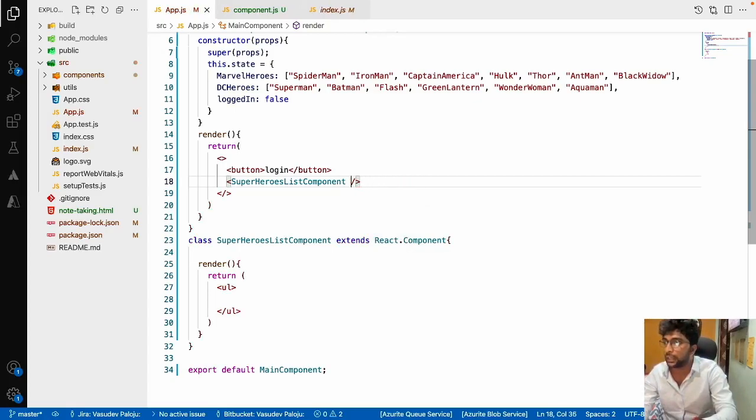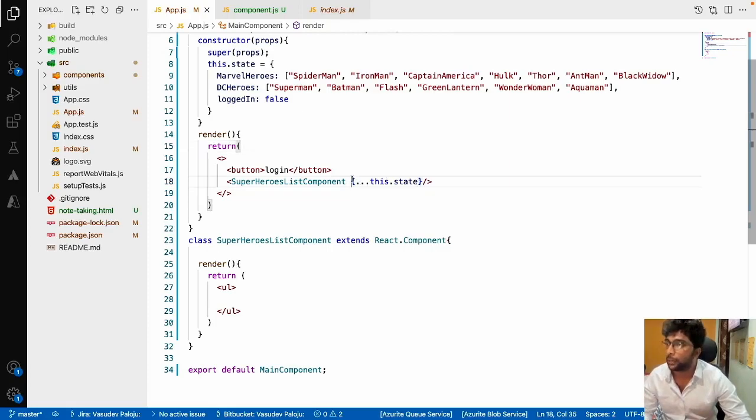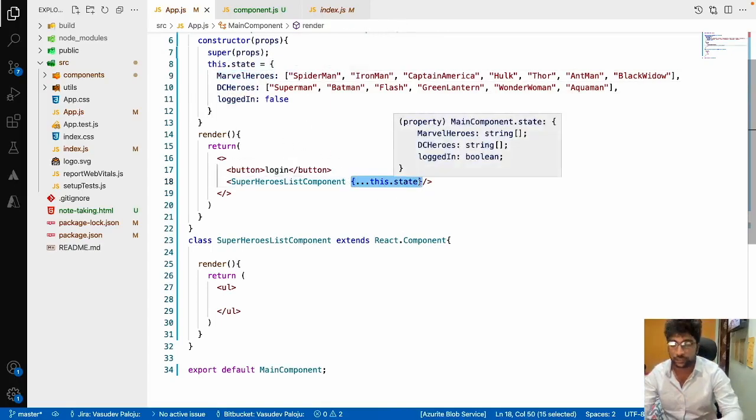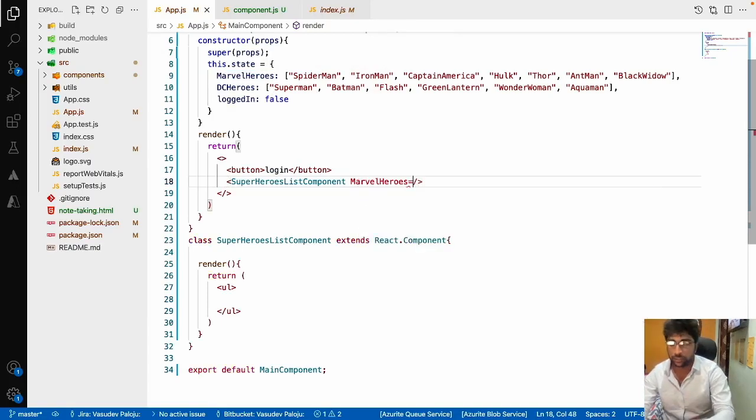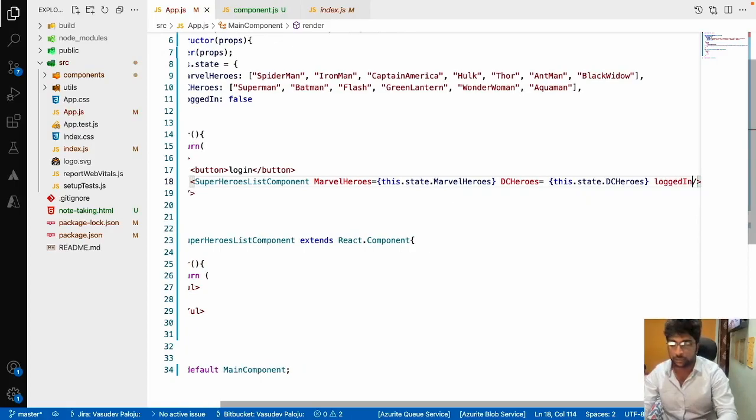For that, if I want to drill down all my state, I can simply do this.state. When I spread the state with the triple dots, it is spreading across all the properties. So technically this is the same as Marvel heroes equal to this.state.marvelHeroes, DC heroes equal to this.state.dcHeroes, and logged in.